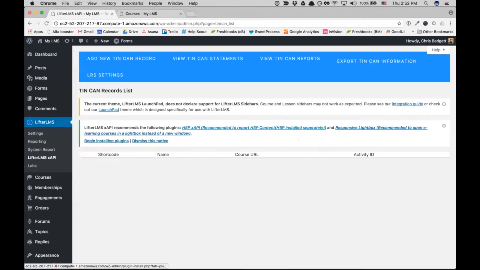If you're not going to do either of these, if you're just going to track LifterLMS courses, lessons, quizzes, or questions via xAPI, if you're only doing that, you don't need to even do these. You could just click the X and dismiss the notice, and this will not show up again. So right off the bat, that explains what those two plugins are for.